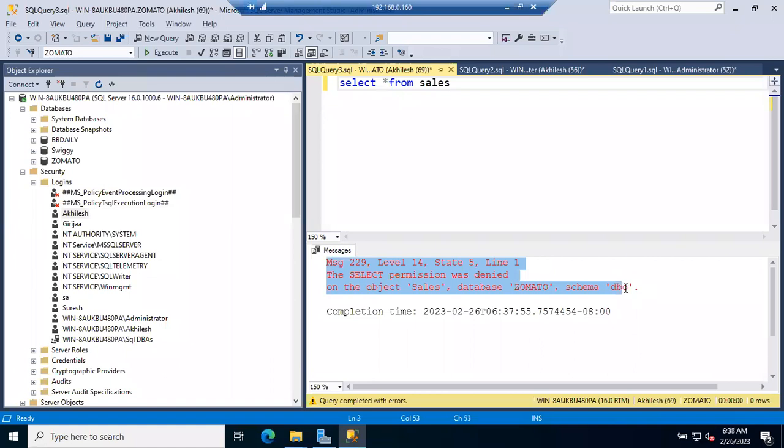I have to give explicit read access to him. How to give? Using database roles we can give. These are tables and all database level securables, right? If you give the access using database roles, then he can read the data, write the data, delete the data, whatever he can do using the database roles, guys.